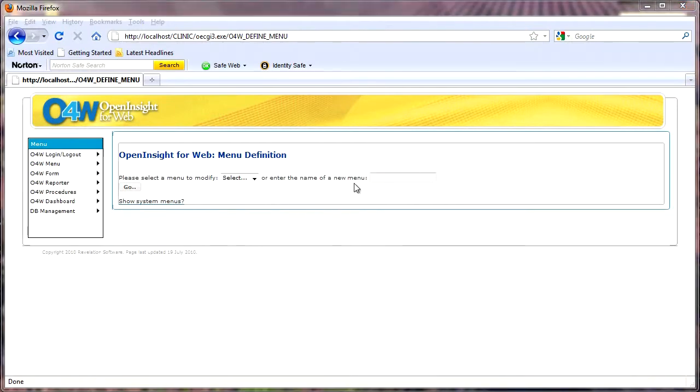Now what I've done is to clear out my OpenInsight, so for the moment it's pretty much the same as yours. I've got no O4W menus or reports or anything in here. Everything I did previously has been blown away. So what we'll do is we'll enter in the new name for our report, and on this one we're just going to simply call this mp_main menu.